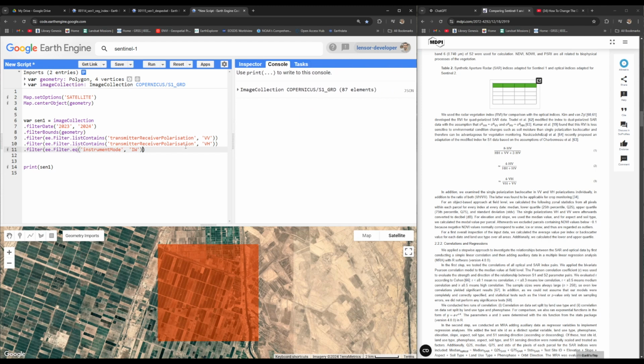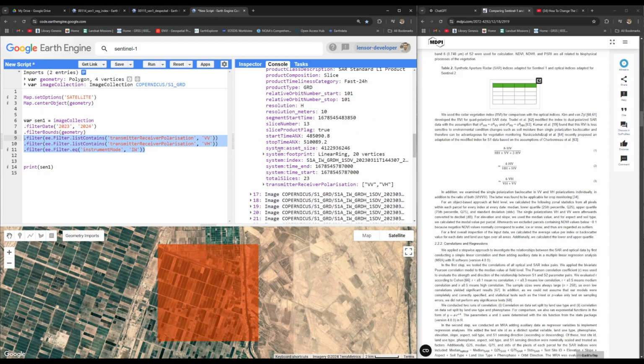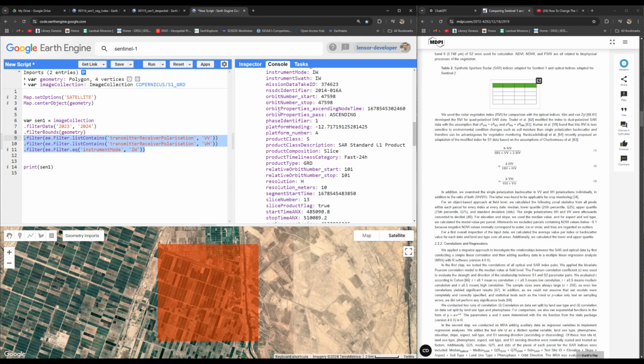For some regions, when you use these filters, the number of returned images will change. That's why it is necessary to use this parameter for all around the world. Sometimes the number of images changes and sometimes not. The other parameter is the orbit properties pass. The orbit properties pass could be ascending or descending, and the ascending and descending mode is a kind of orbit style that affects the geometry of images.